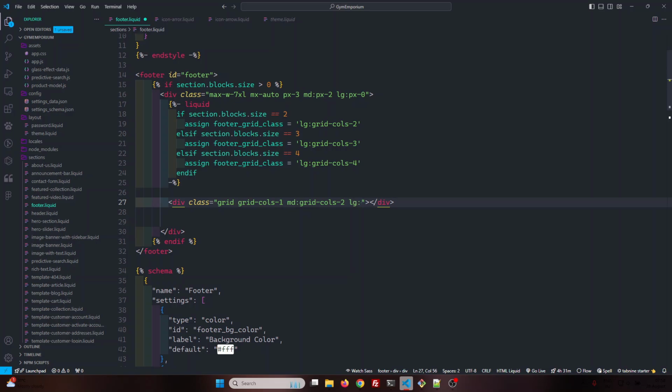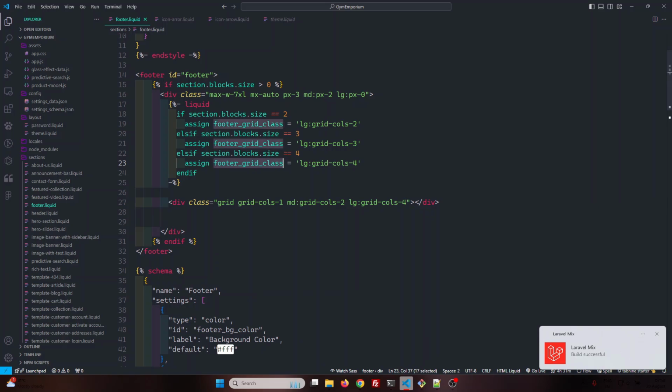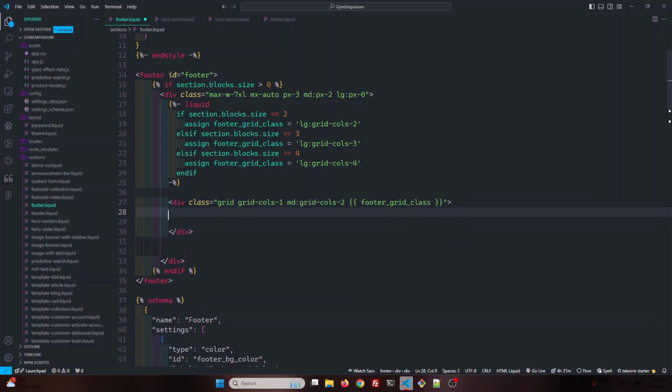Okay, but first of all we need to generate these classes. So let's say grid-cols-2. Let's save this. You can see our Laravel Mix is generating the CSS. So let's say 3. Let's save that, and let's add 4 and save that. Okay, so our CSS is generated. Now we can use this variable here. Okay, let's do that. Now our footer columns are dynamic on the large screen sizes.